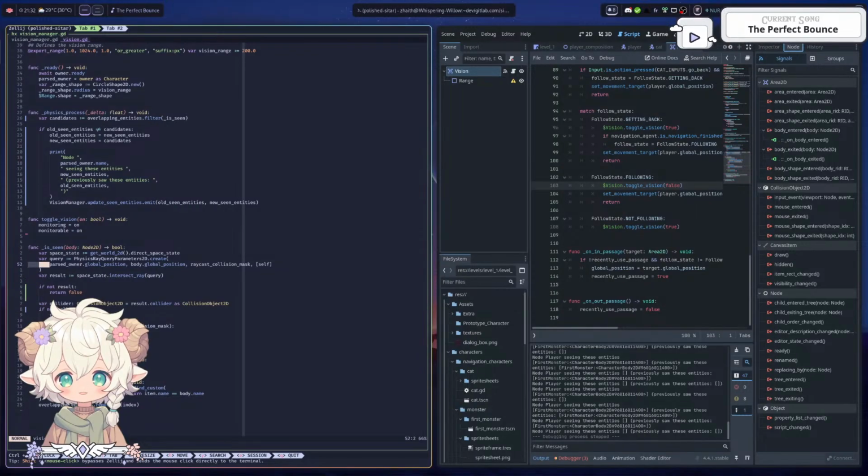We do the query. The query uses the body owner and the body global positions for everybody. We do that. The result is there. If there is no result, we return false. If there is a collider that we want to pass, it's a collision object 2D. If it's not a collision object 2D, we don't care, we return false. If the collider's collision mask value is the vision mask, then it's true. Otherwise, it's nothing. So it's okay.